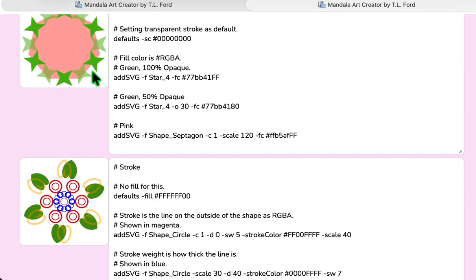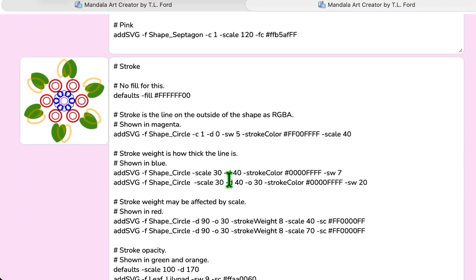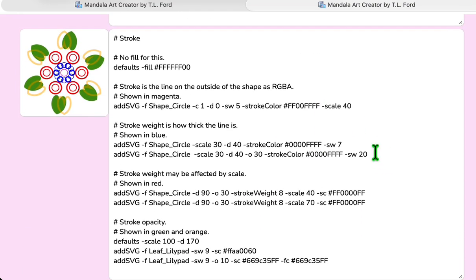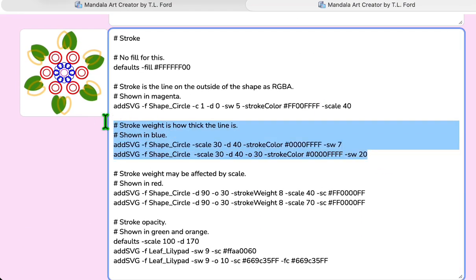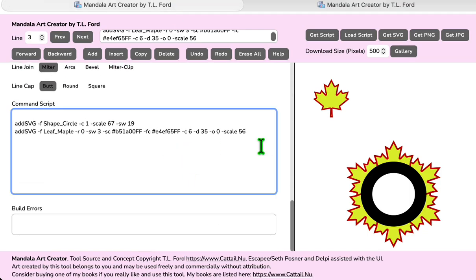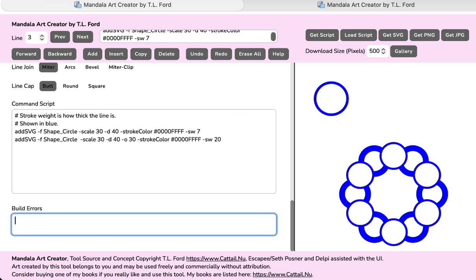All right, there's your fill and your opacity. Same thing with your stroke and your stroke opacity and some stroke design notes. Any one of these, if you wanted to see what it looks like, you can copy it. You can go back over to the creator, come down here to the script, and paste it in. You don't have to overwrite it, you could just add it to what's there, but I'm going to overwrite it.